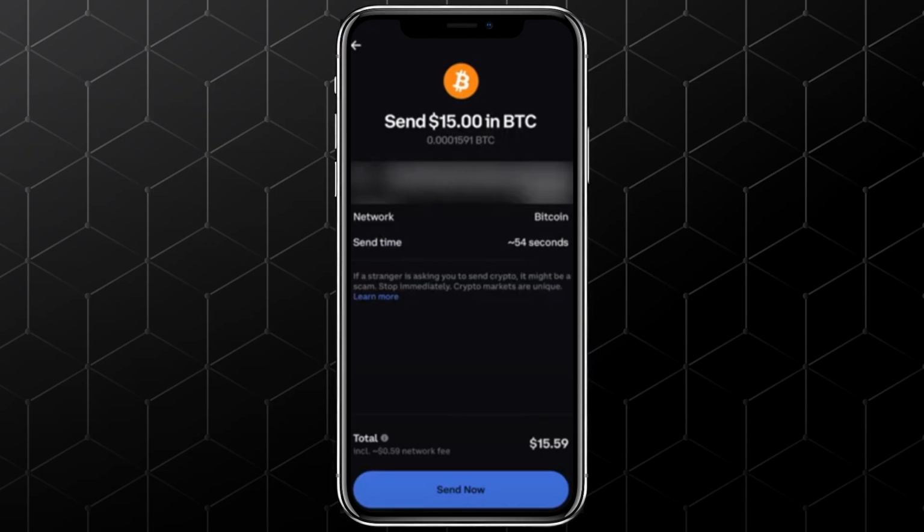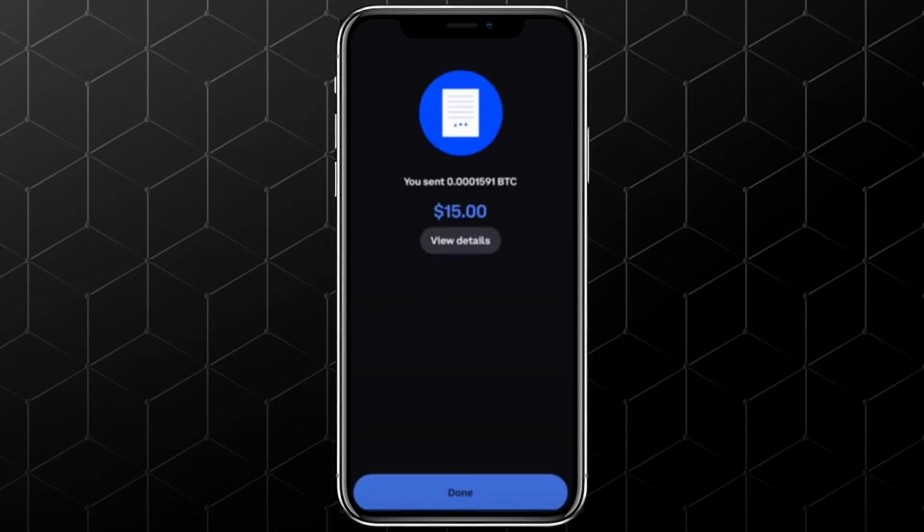The transfer may take some time to process depending on network congestion. You can monitor the transaction status in both your Coinbase and Cash App accounts. Remember that cryptocurrency transactions are irreversible once confirmed on the blockchain.